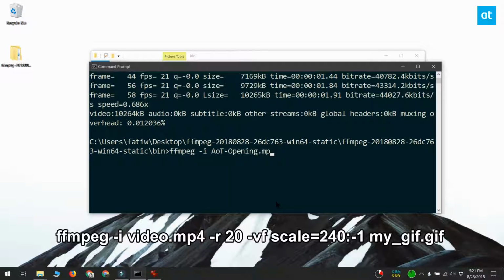Now, video.mp4, that's the name of the video file. -r20 is what tells the app what the frame rate should be. So if you want it to be 40, you should change it to -r40. If you want it to be 60, you should change it to -r60. -vf scale=240:-1 tells the app what the resolution for the GIF should be. With 240, the width is going to be 240, and the height is going to be adjusted proportionately. If you want it to be something different, like 680, change the 240 value to 680 and leave the rest as it is.